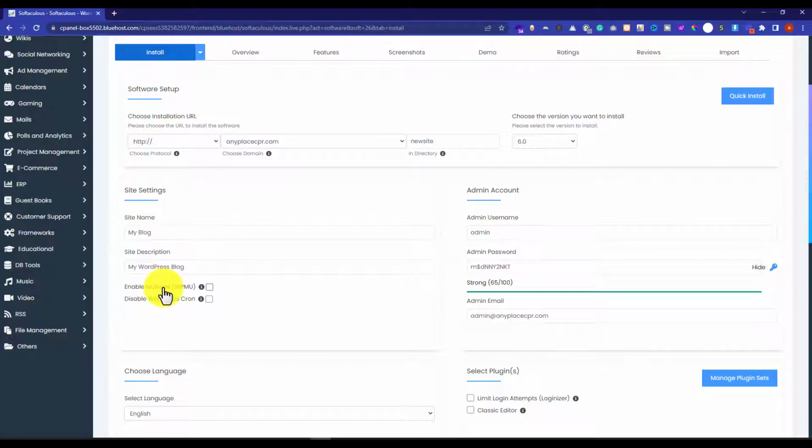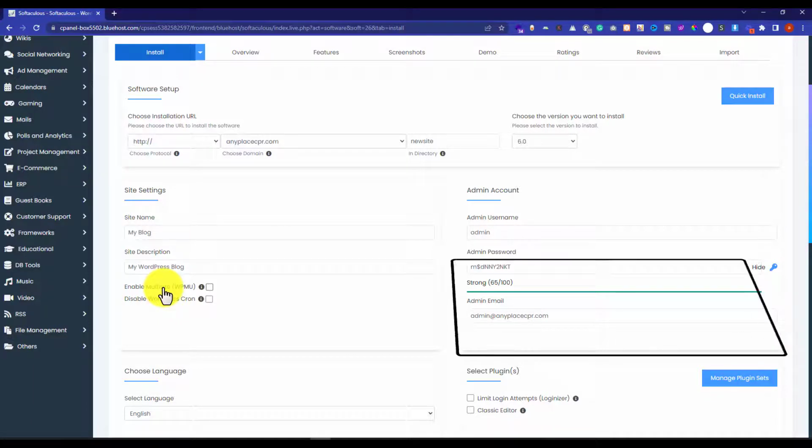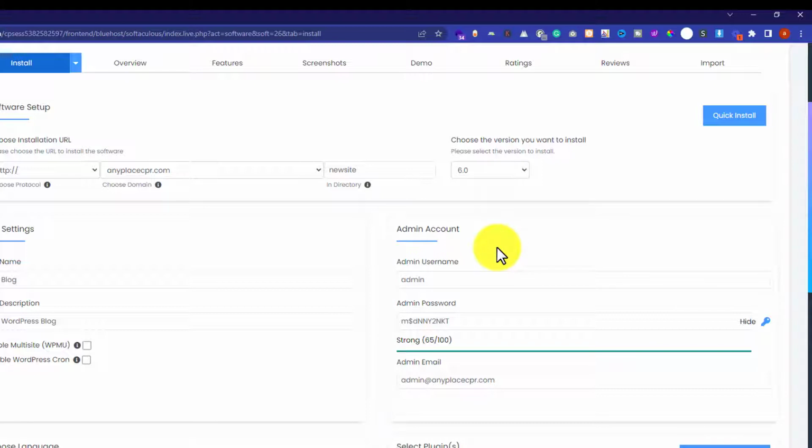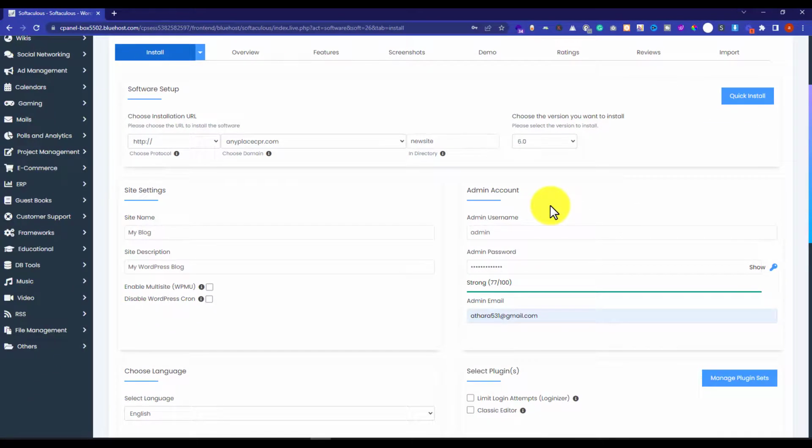So leave both of these checkboxes as they are. And now we are going towards admin account. This is the admin account that we are going to use later on when we are going to log into our WordPress website dashboard. At first add your admin username and then password and then admin email. This email will be used as your admin email and you will receive all the notifications from your WordPress website on this email. So I am going to add my username, password and email here. That's it, we are done with the admin account setup.